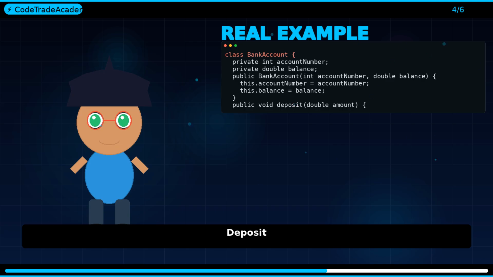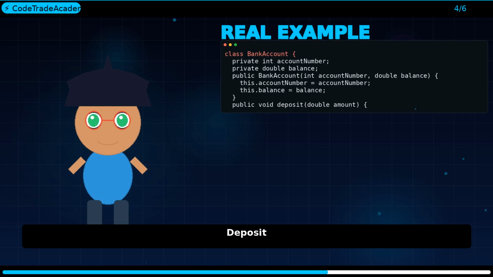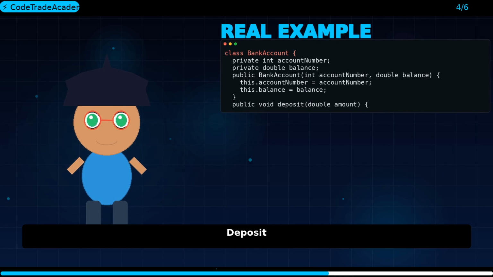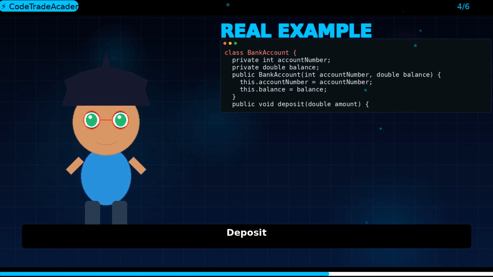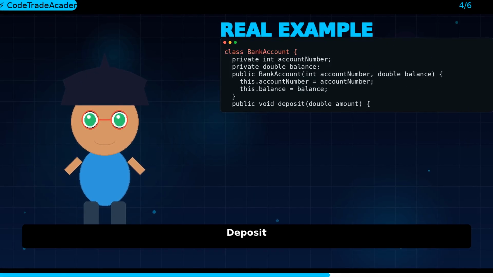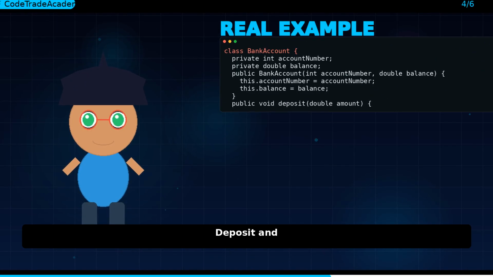Let's look at a real example. Suppose we're building a simple banking system, and we want to create a class for a bank account. We can define the properties of the account, such as the account number, balance, and owner's name. And then we can define the behaviors, such as depositing and withdrawing money. Here's some sample code. Class BankAccount, private int accountNumber, private double balance, public BankAccount, int accountNumber, double balance. this.accountNumber equals accountNumber.